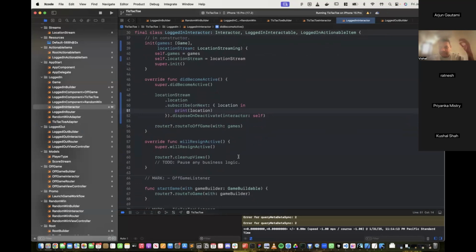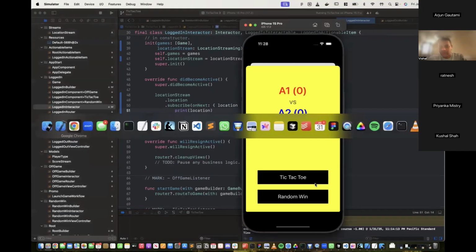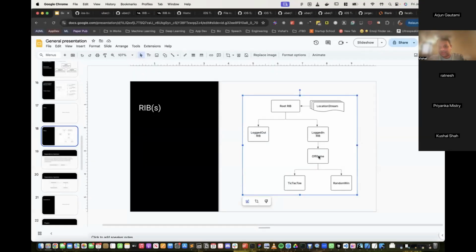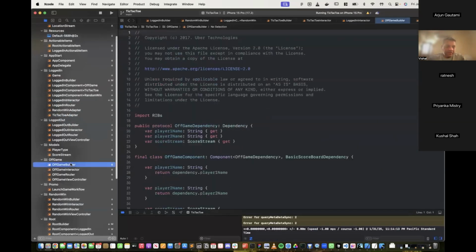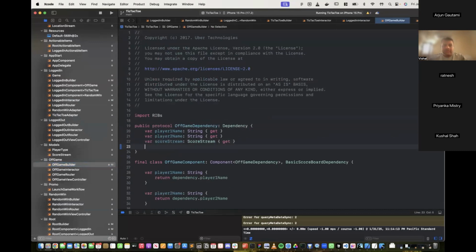Okay, so this is how dependency injection allows you to pass in the location services. Now, suppose this rib wants the location information. So simply we just go and declare the location. It is like Optional Builder, we can just say var location stream. Yeah, that's it. Now this rib also gets the location. It's very simple to pass the dependency.